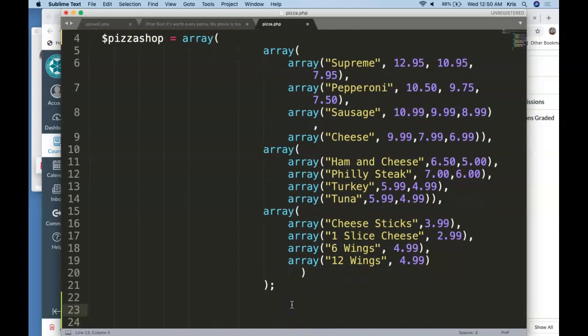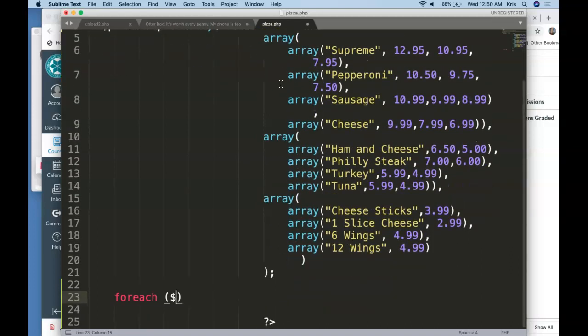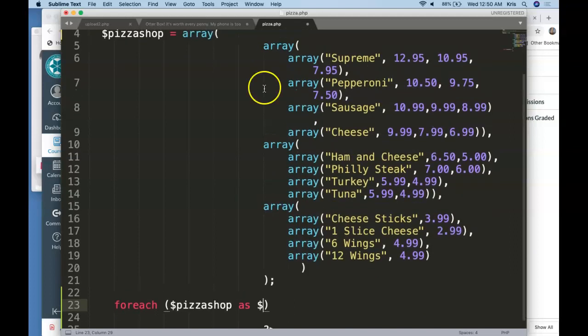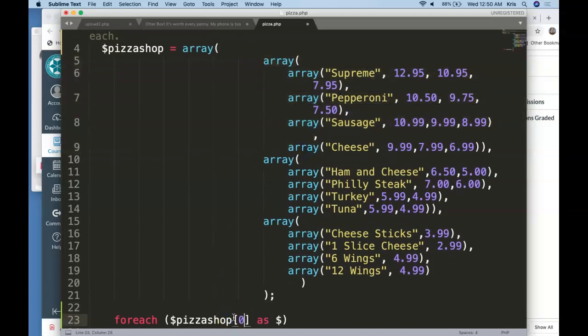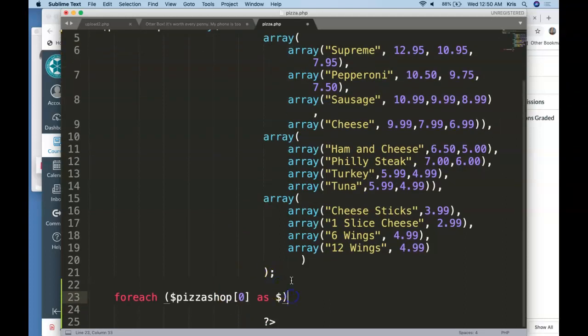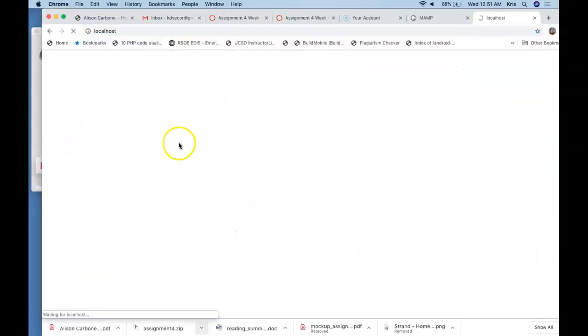We know it's a multi-dimensional array, so we can start foreach looping around it. Let's say we do foreach scalar pizza shop as, actually, because it looks like it's a zero-based array, I might do 0. But if you're confused before then, just var_dump or print_r the array so you can see what it is. So I'm going to do as pizza, then let's echo scalar pizza, and then I'll add a break tag so we can see what happens. Now I'm going to go to localhost, and we're going to work from there.